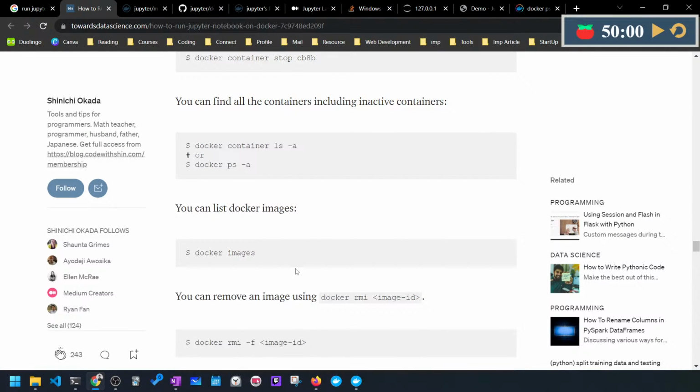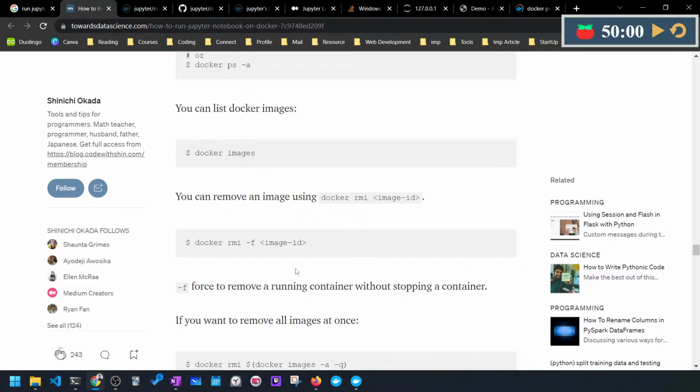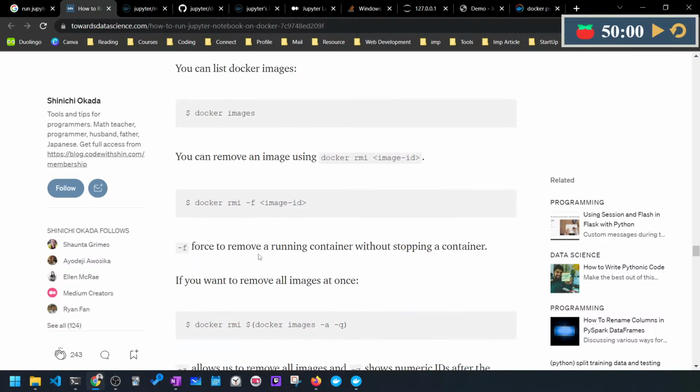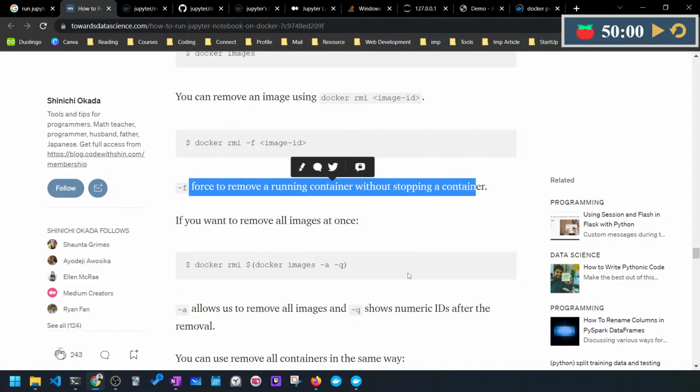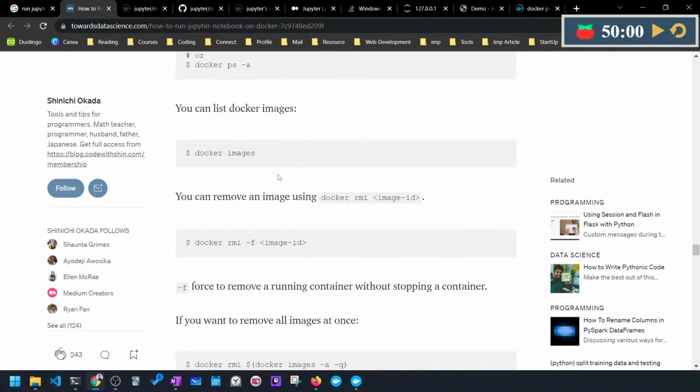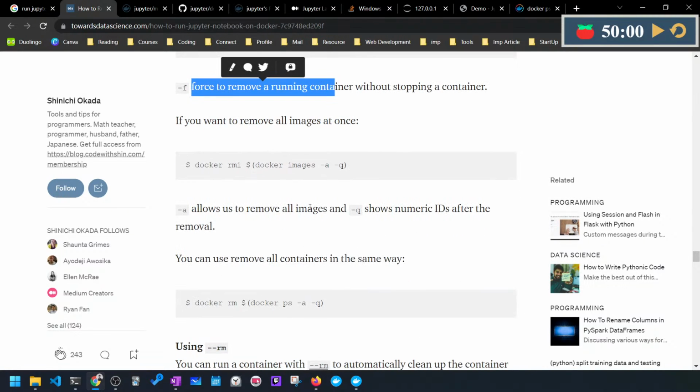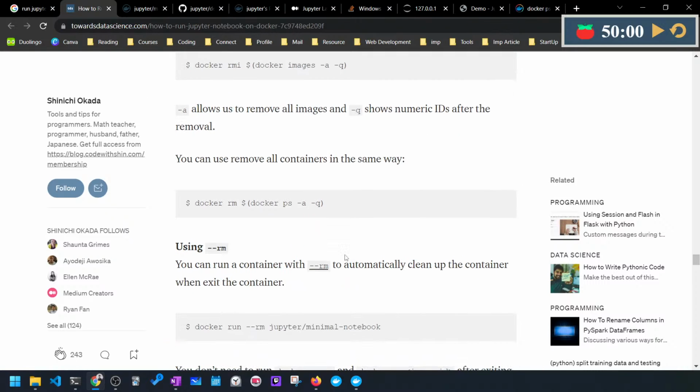Next, you can remove an image, which I'm not going to do. Then you can force remove. So if I try to remove a docker image with docker rmi image id, then it will not remove because one container is already using that image. So I'll have to force remove it. If so, the -f flag will do the work.